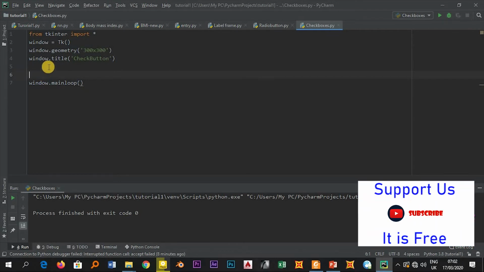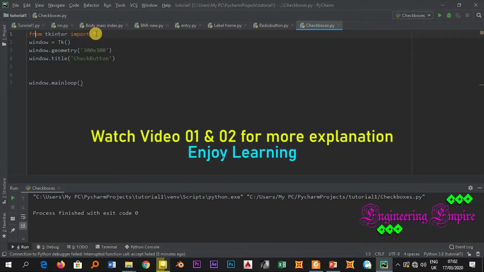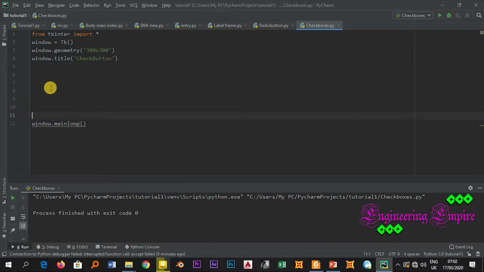Here is the basic. This is what we have been doing so far. From Tkinter, import everything, the star stands for everything. Here we created the window, and this is to make it appear on the screen. This is the geometry, and this is the title. Now our code will be written in between here and here. Let me make this one go down.